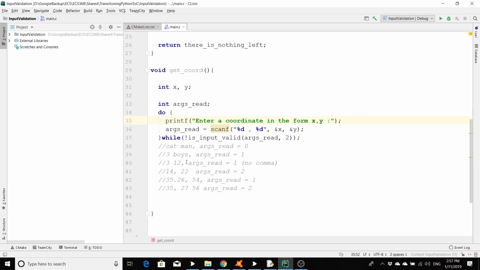Oh, so your question is like when we did 35.26. So how much of this matches with %d? Just the 35. And so we read the 35 and we're left with 0.26. Does 0.26 match with %d? No, so we won't be able to read one thing. Let's keep going. We have 3 minutes.